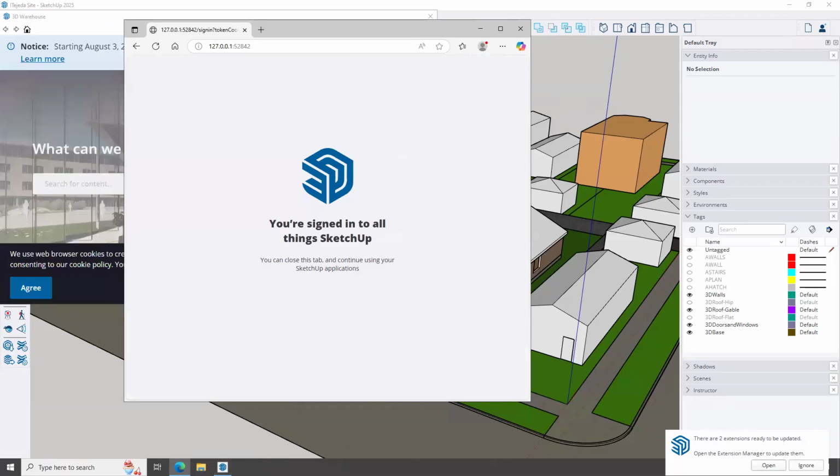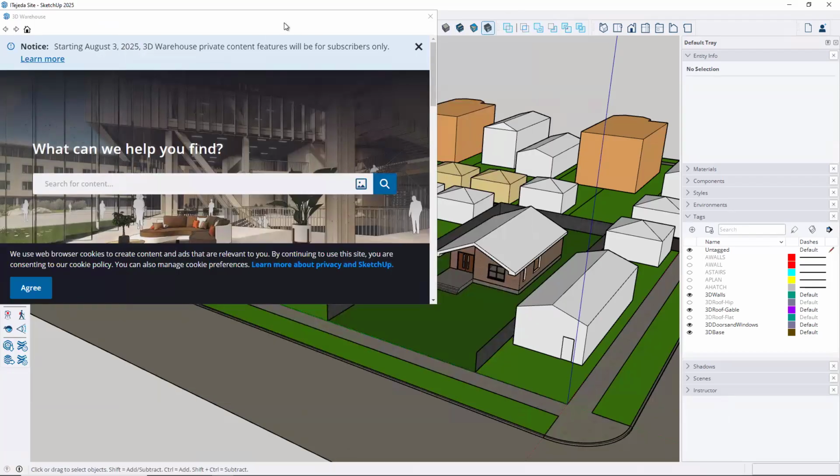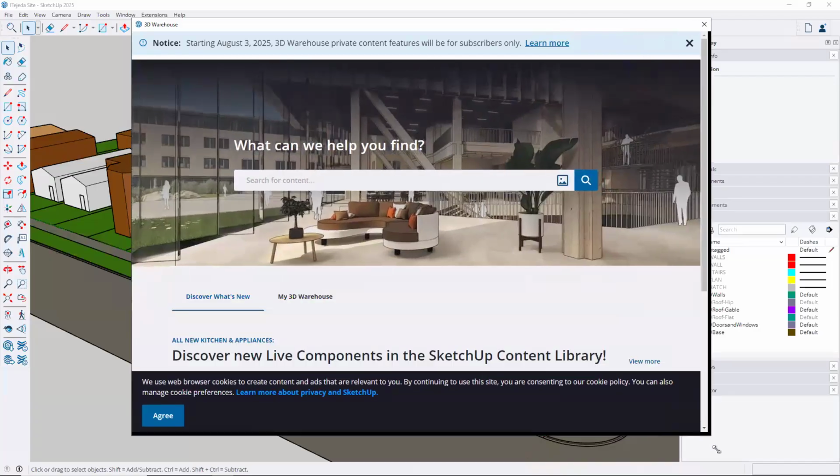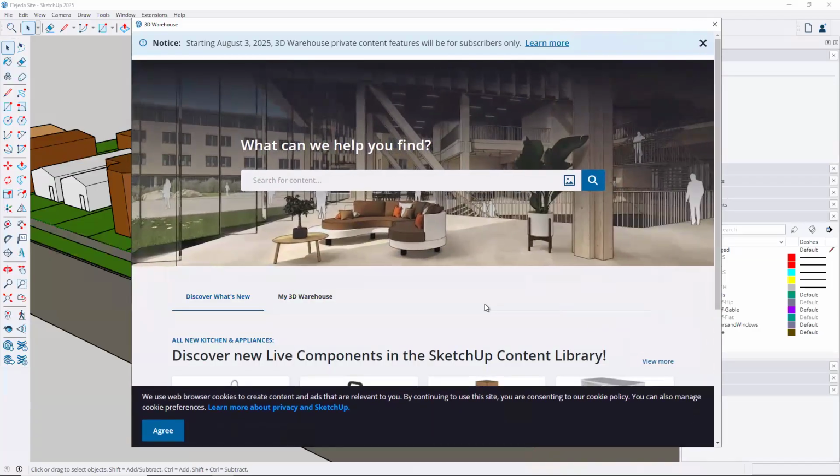I'm just going to ignore the messages here. And then I'm going to put this window right here in the middle of the screen and expand it. So this is the 3D warehouse. This is where the SketchUp community will upload models. So you can upload models as well. And this is where we share content.